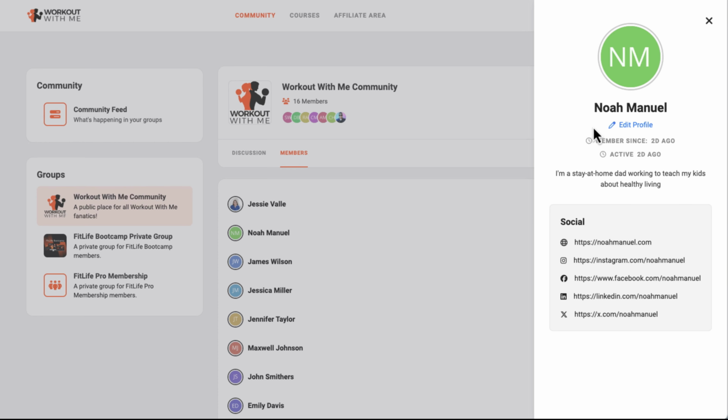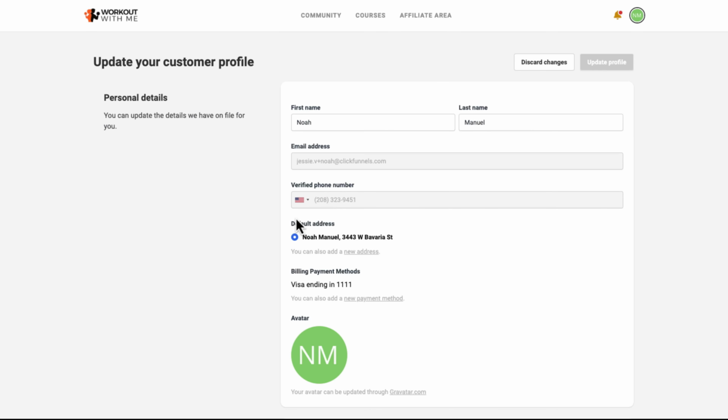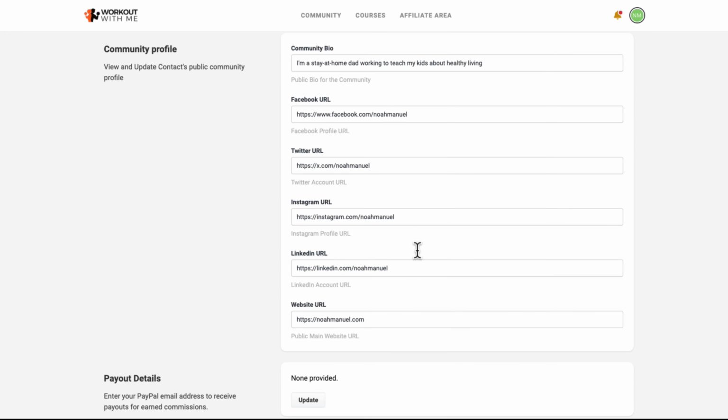Now, an additional feature you can see here is the option to edit the profile. Of course, this only appears here because I am logged in as this user, which if I click on, it will send me back to my own settings where I can update my information.